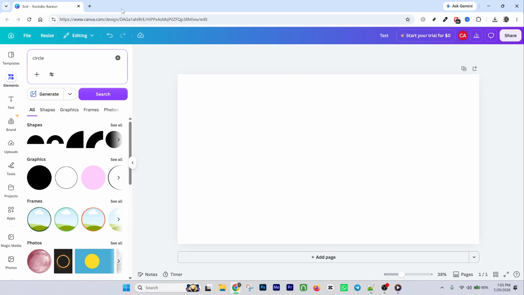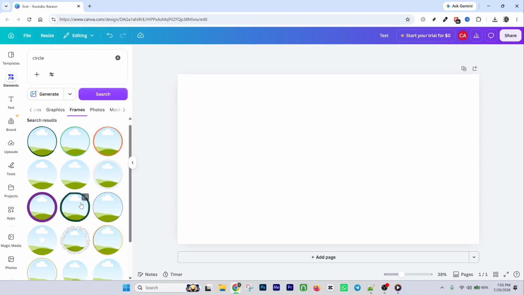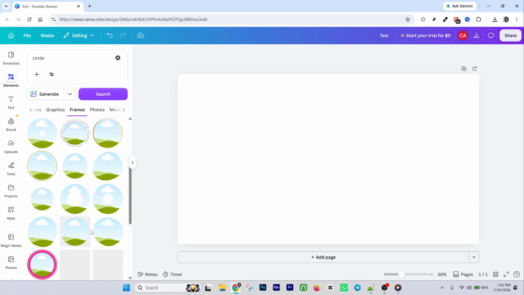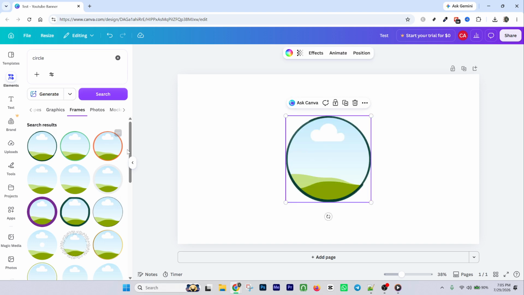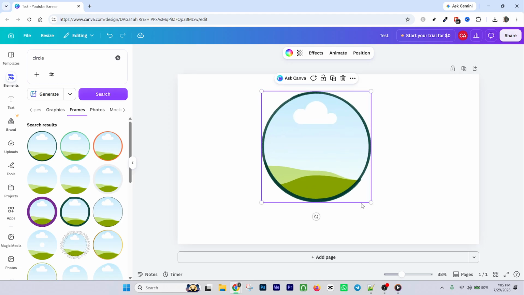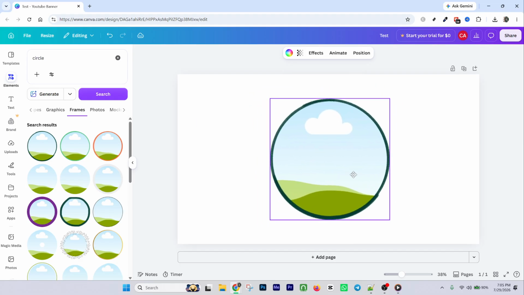Canva will show you a variety of results, so take a moment to look through them. What you're looking for is a simple round frame, often displayed with a placeholder image that looks like a blue sky and green hills. That placeholder is Canva's way of showing that it's a frame and not just a regular shape. When you find the basic circle frame, click on it to add it to your design page. It will appear on your canvas, ready for your photo. If needed, you can always move it around later, but for now, just focus on getting the frame in place.